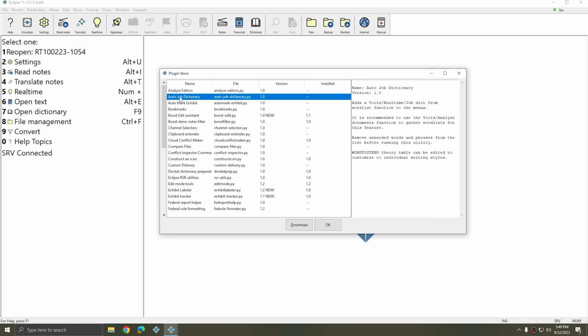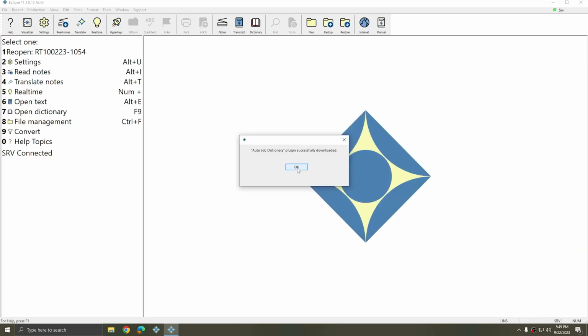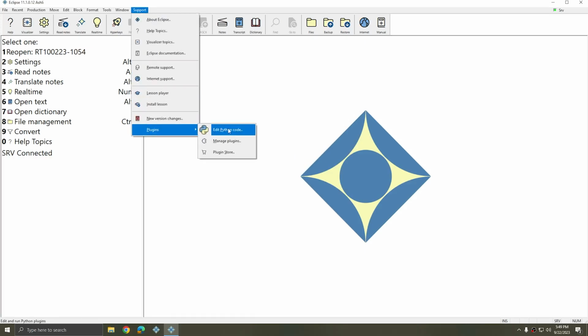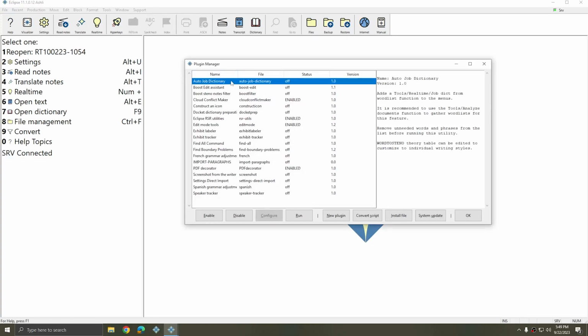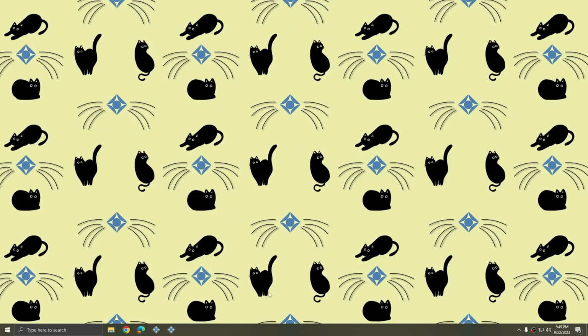And at the top of the list, I see Auto Job Dictionary. I'm going to download that plugin and click OK. And next I'll go to Support, Plugins, Manage Plugins. And I'm going to choose Auto Job Dictionary once again and enable it. I'll restart Eclipse as requested.